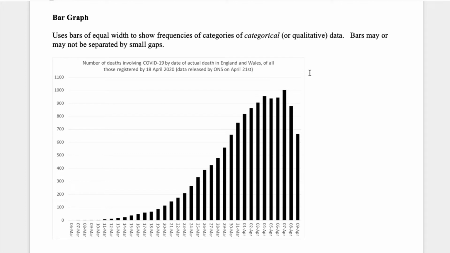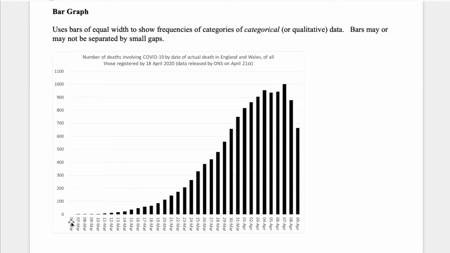Another option is a bar graph. We've looked at that. It uses bars of equal width to show the frequencies of categories of categorical or qualitative data. Bars may or may not be separated by small gaps. We should be able to see that we have the labels down here and then the frequency tallies going up, right?